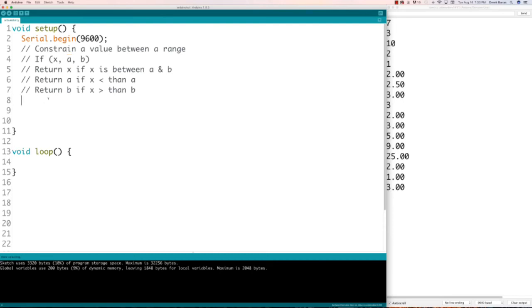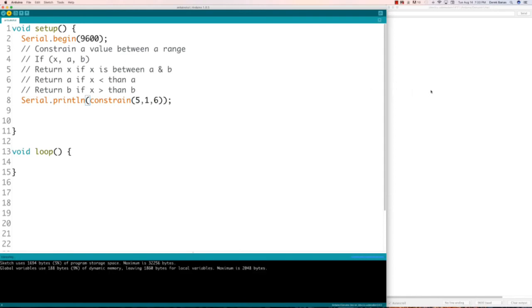So let me show you an example, exactly how it works. Let's print out this information, and we will simply say constrain. And this is very useful in electronics. Then 5 and 1 and 6, throw that inside of there, and close your parentheses, of course. Then we can run it, and you're going to see that it prints out the value of 5. Why? Because 5 falls between 1 and 6.